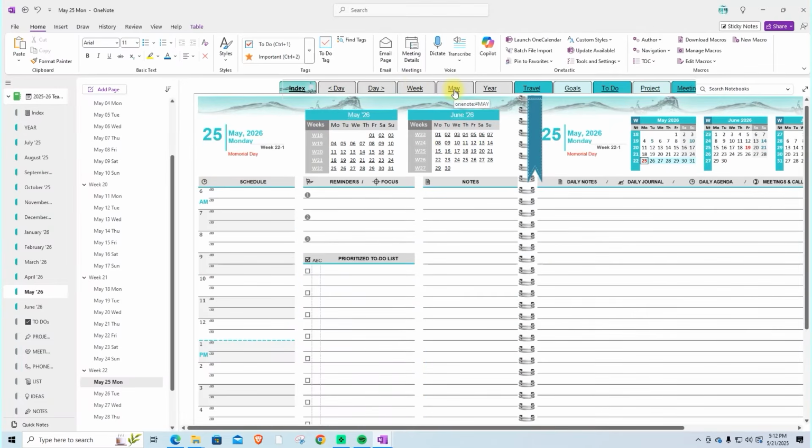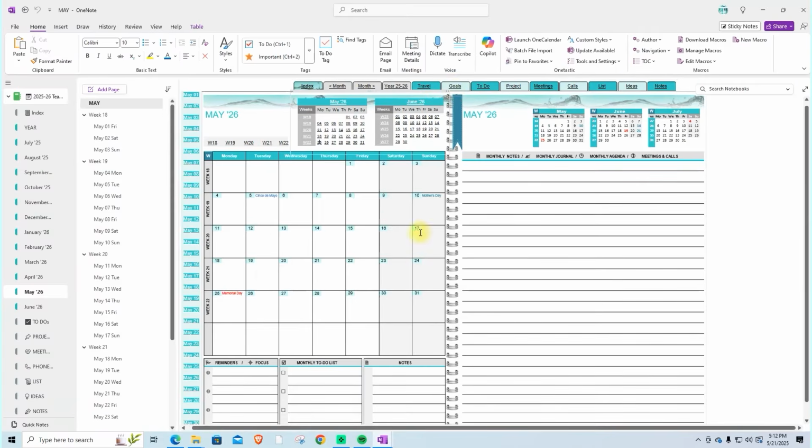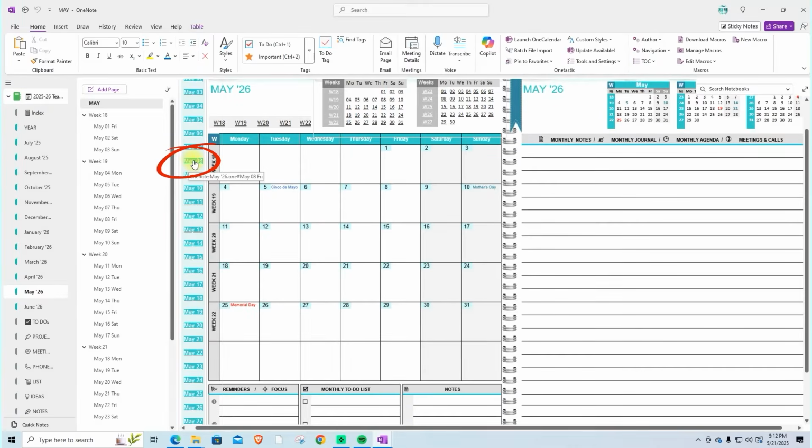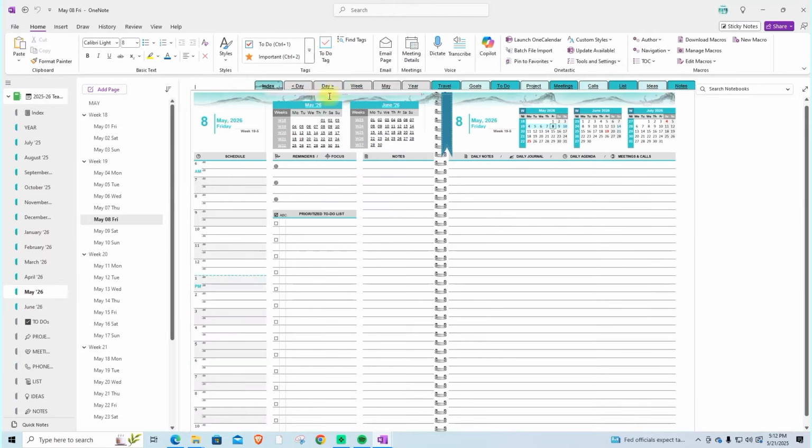Clicking on month will take you to the current month's view, in this example May, where you'll find links to every daily page for the month, making it easy to jump to any date of the month or return to today's date.